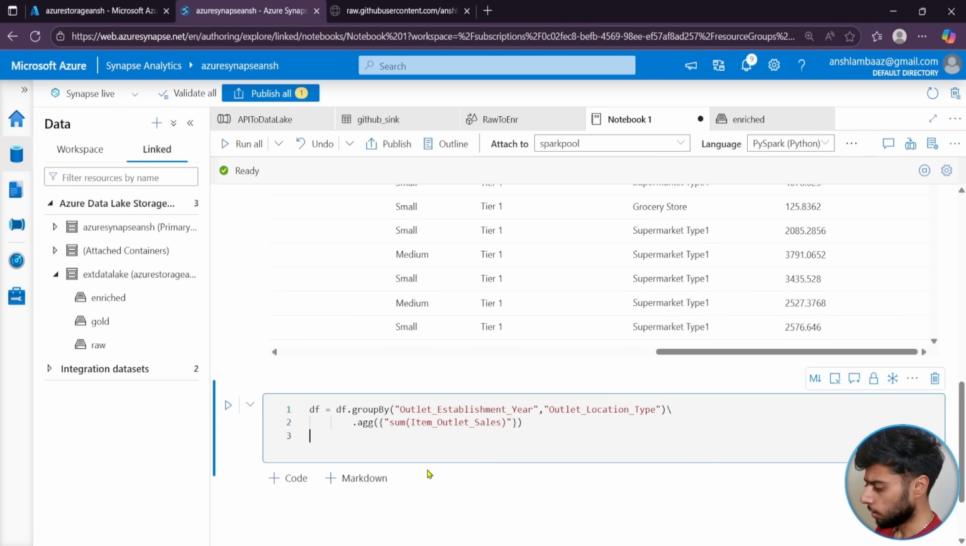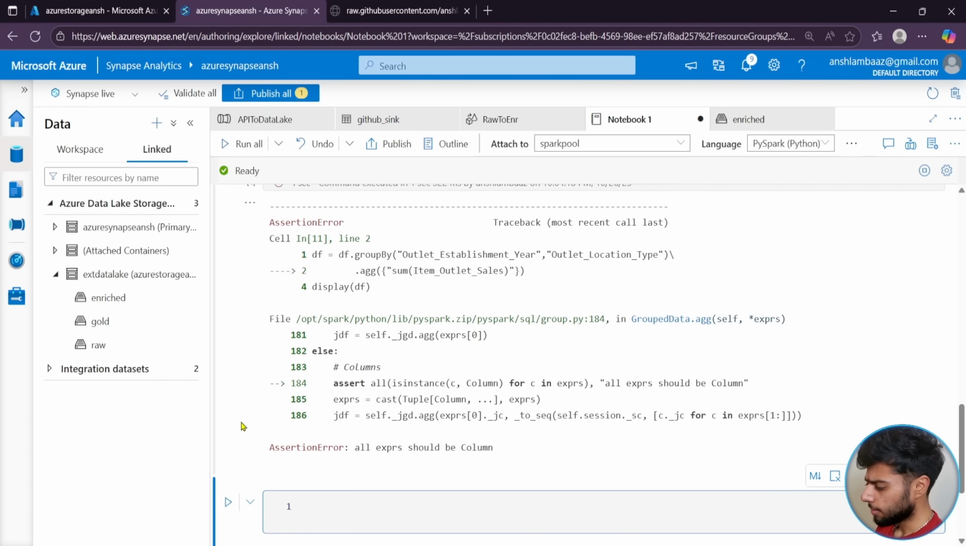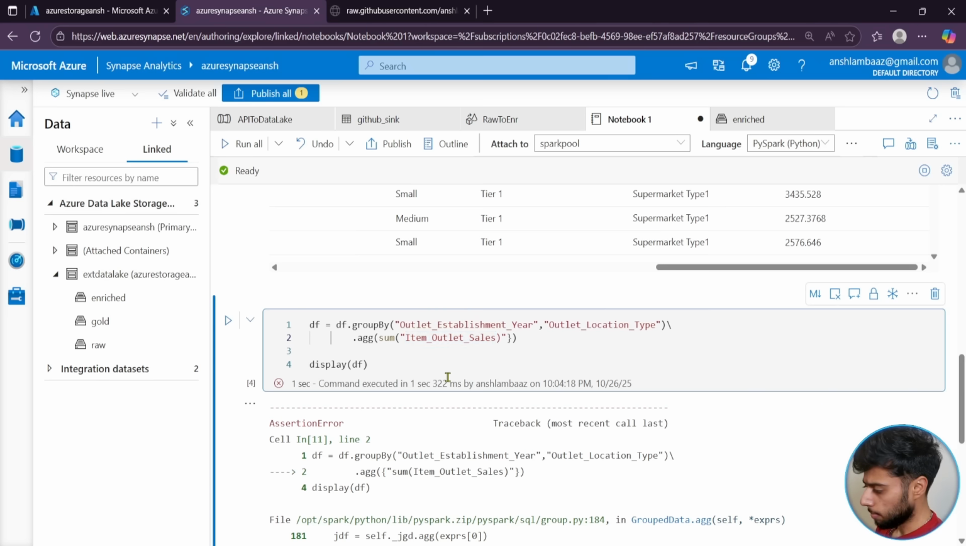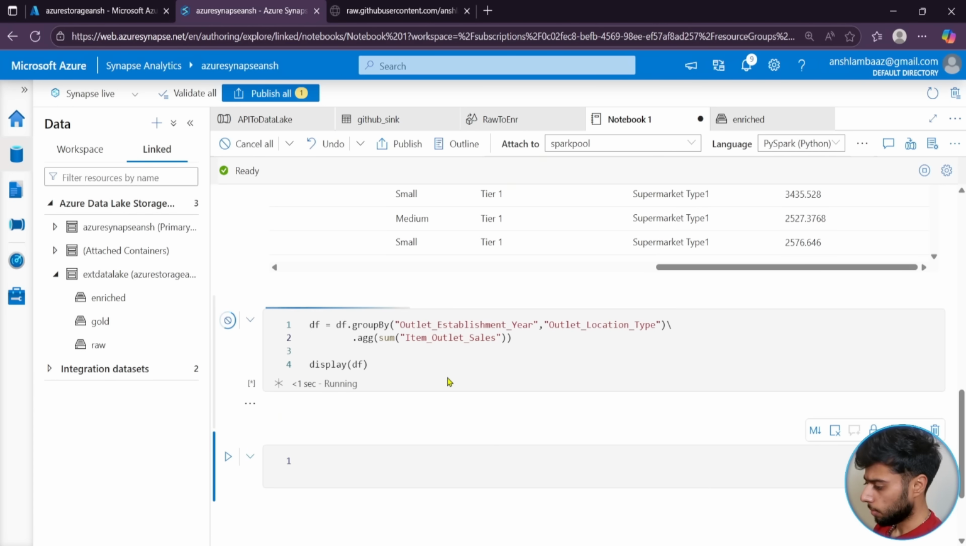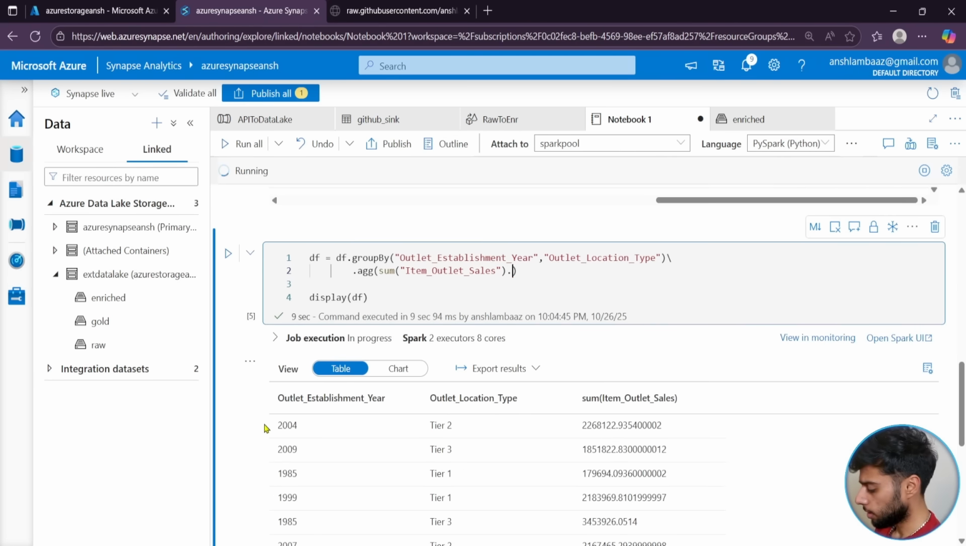First of all, let's see what the result is. Display df, because I'm not sure if I have missed any bracket. Yes, I knew it. All expression should be column. So I can remove this thing, aggregation sum of item like this. Okay, it's fine now. And now I can also pass the alias. Alias I will simply say total sales.